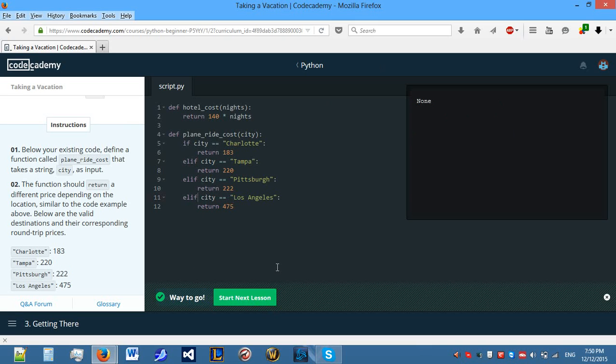So what's going to happen is, if this function is called plane ride cost, and if you enter, say, Charlotte, then it's going to go into the function, see if city, so Charlotte, is equal to Charlotte, and because it is, in this case, it's going to return 183. The same will happen if it's Tampa, it's going to return 220, or Pittsburgh 222. So let's move on.